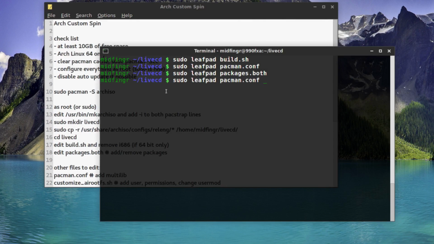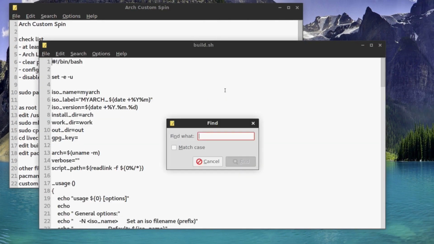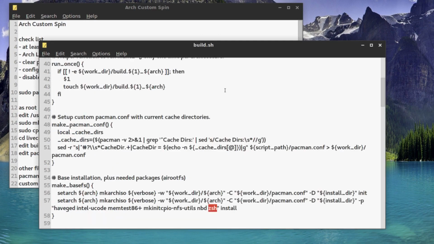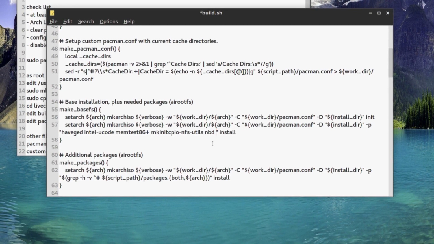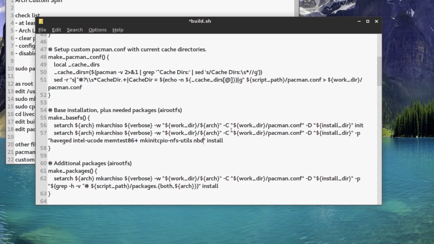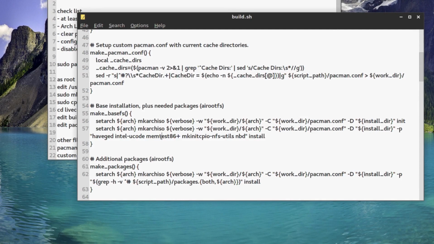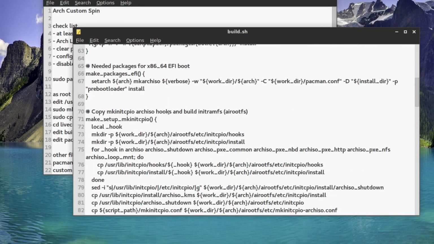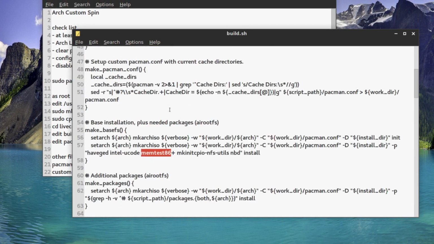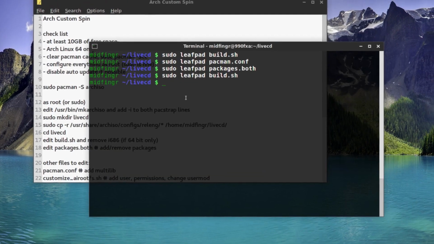I want to go back to the build.sh file and look for zsh. And you can see it's right here. There's only one instance of that, so I usually take that out. And if you don't want memtest, you can take that out as well. But there are more scripts for that in memtest, so I'll just leave it as is. So I'll just save and close.